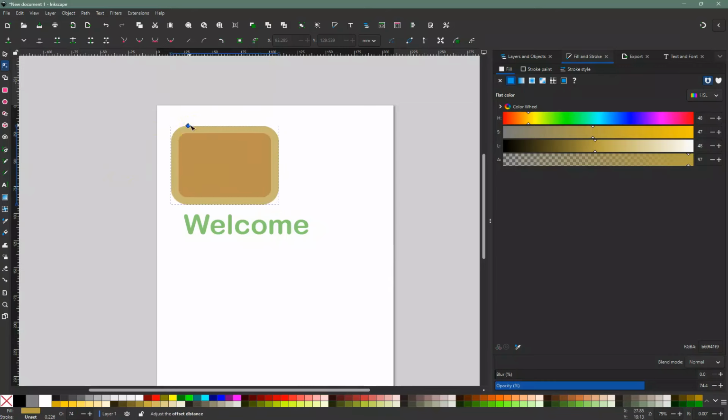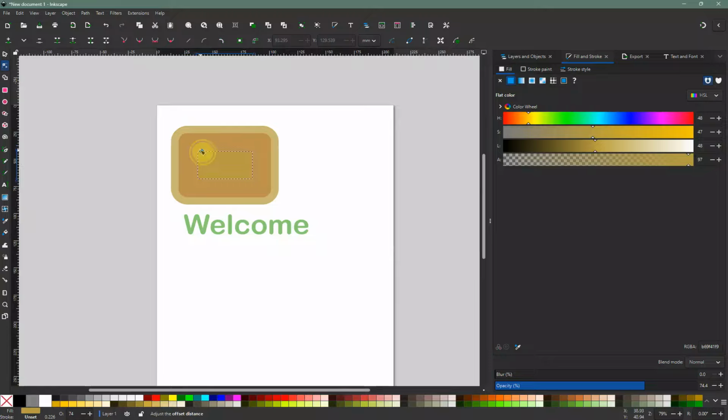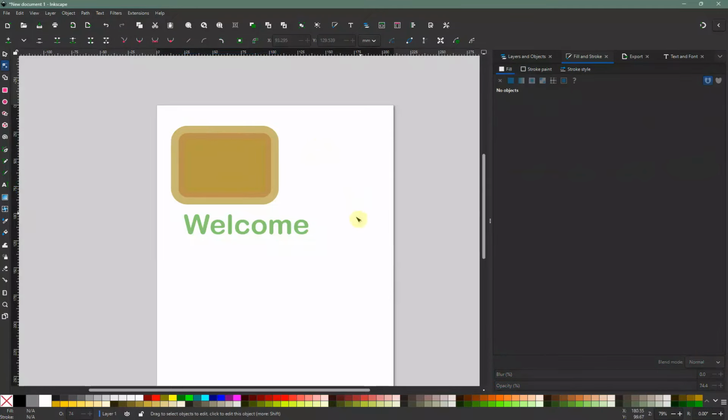If you want to change the color of the offset path, you can simply select it and choose a new color from the Fill and Stroke panel, which you can access from the Object menu. It's a great way to make your offset path stand out visually.